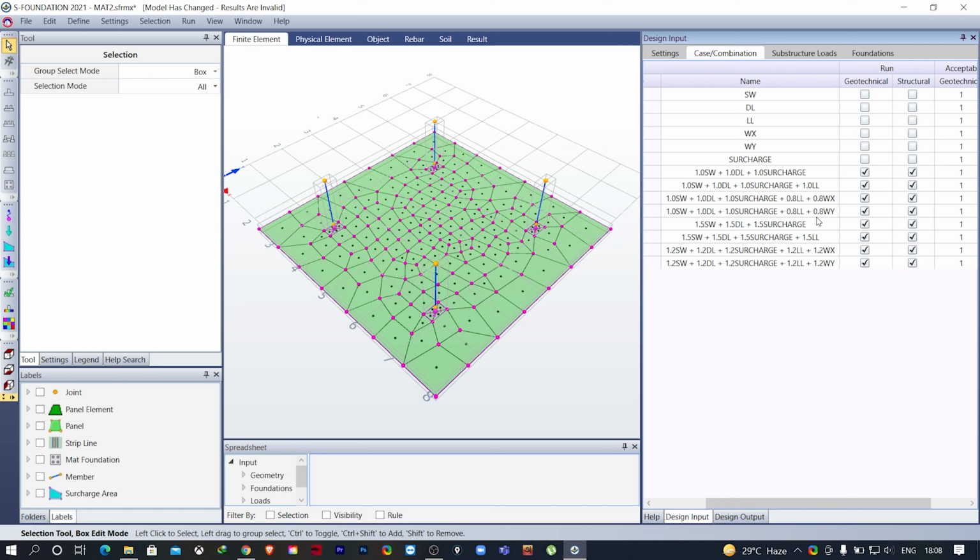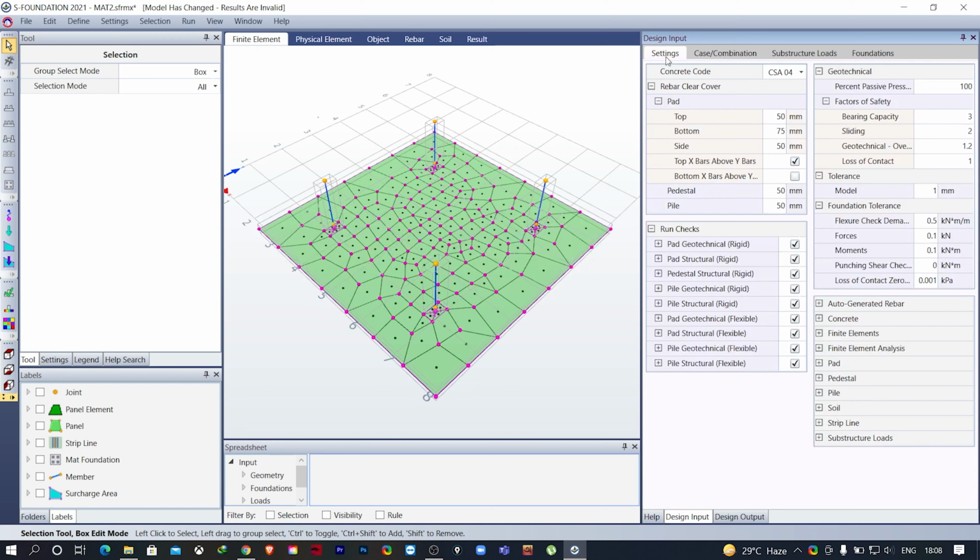The unfactored loads will be used for geotechnical checks, so I will uncheck the structural checks for the unfactored loads, and the factored loads will be used for the structural design, so I will uncheck the geotechnical check for these load combinations. So now I have considered these combinations for the geotechnical check and the factored load combinations for the structural check. I will go to the settings again.